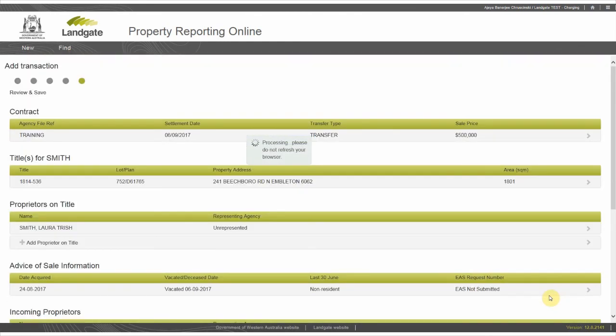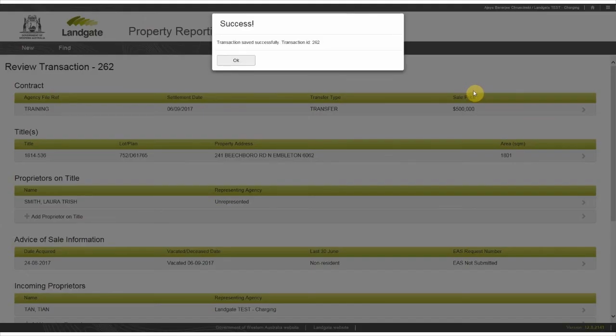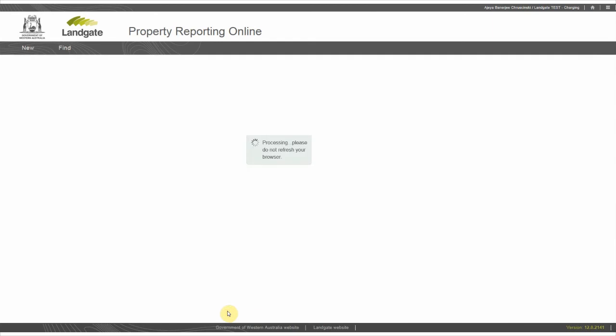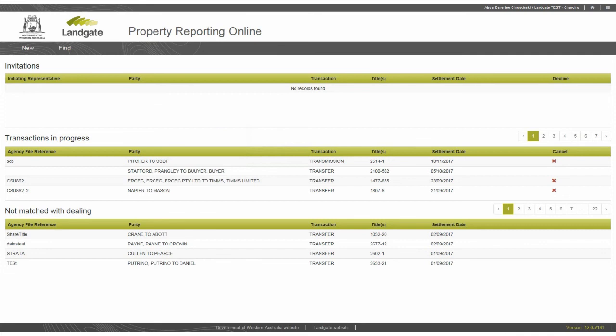This will not submit your EAS. It saves your transaction and generates a transaction ID. Keep a note of this transaction ID as you can use it to search for transactions on the dashboard page. You can now close the transaction and end it here, as you have provided all the information you need for this transaction.